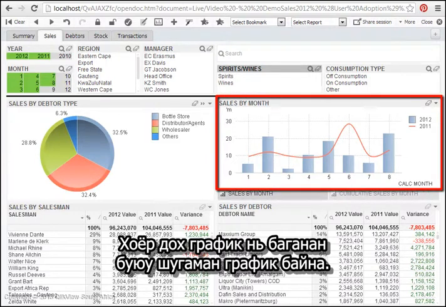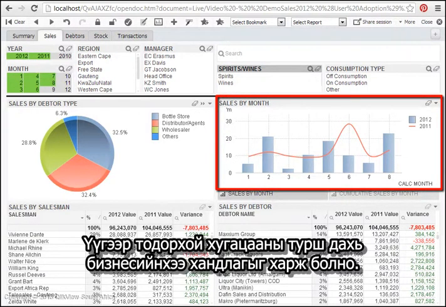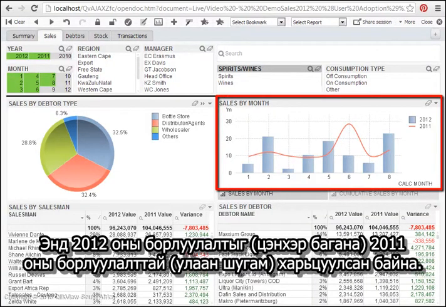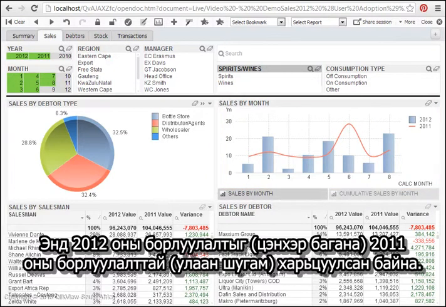The second chart that we have here is a bar or line chart. It gives me a good visual of business trends over time. Here we are comparing 2012 sales, the blue bar, and the 2011 sales, the red line.